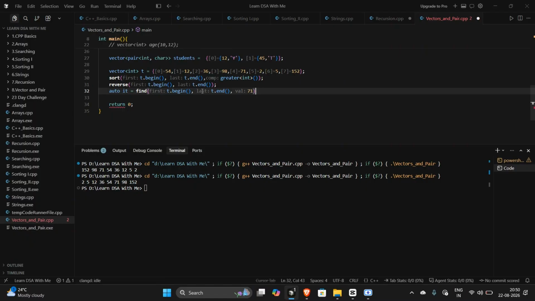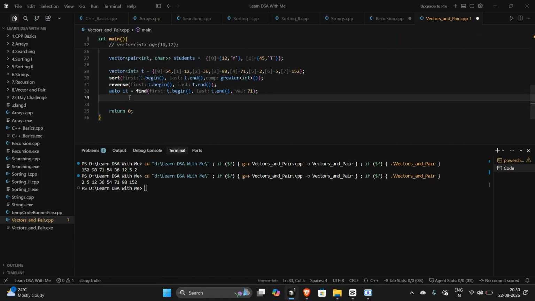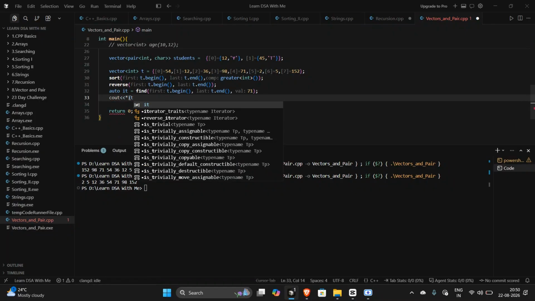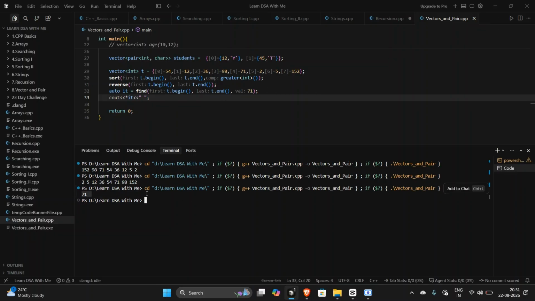But first, you should know that it is returning an iterator, so iterator will not give us a proper value. So whatever the value it is giving of iterator, we will just dereference it and find what is the value present at that particular position. So we will try to find it. Okay. So now it should give us return 71. Okay, 71. Why 71 has come as output?